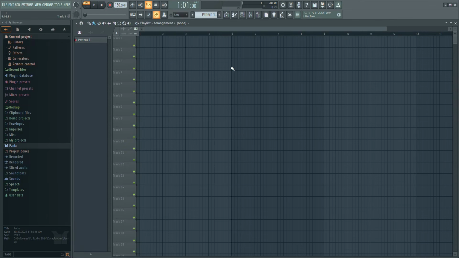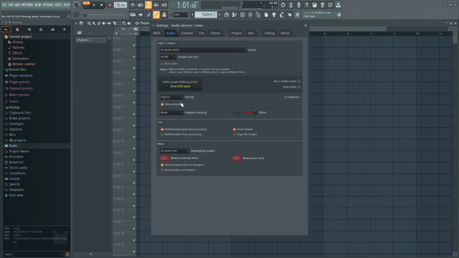Next, let's prioritize FL Studio's performance. In the audio settings, set the priority to the highest level. This makes sure FL Studio gets the resources it needs to run smoothly.